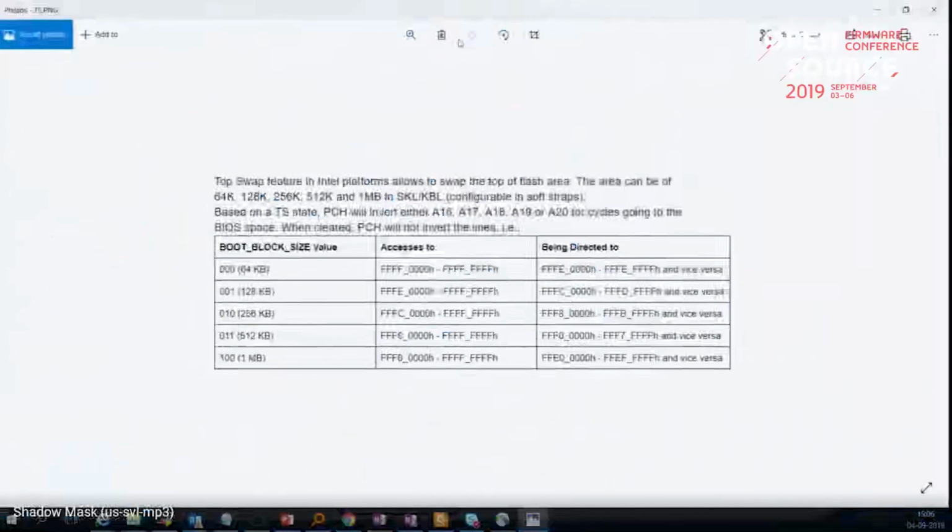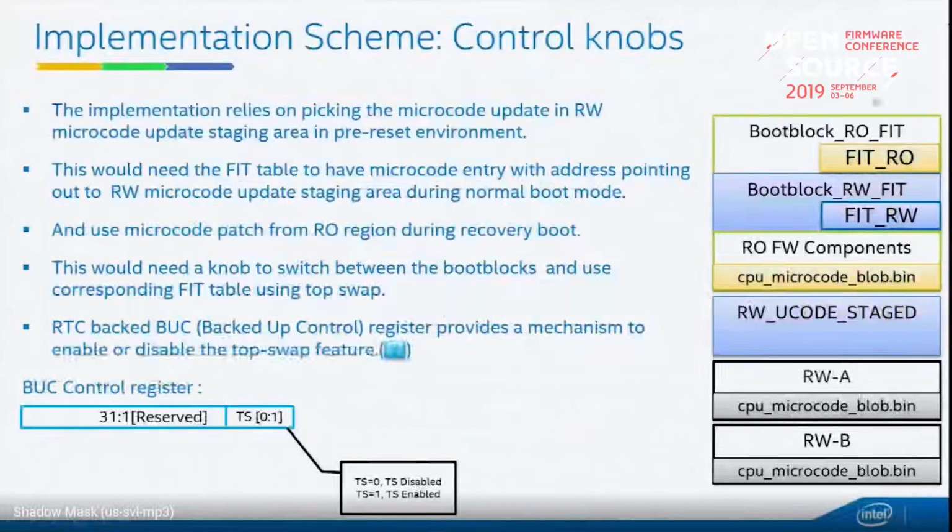If you see on the screen, it has the capability to invert the A16 to A20 lines. So for 64 KB, if I set the top swap to enable and set the top swap size to 64 KB, and you set your boot block size to 64 KB, you can invert the access to the boot blocks. So when I enable the top swap, this boot block gets picked up. When I disable the top swap, the boot block which is above gets picked up.